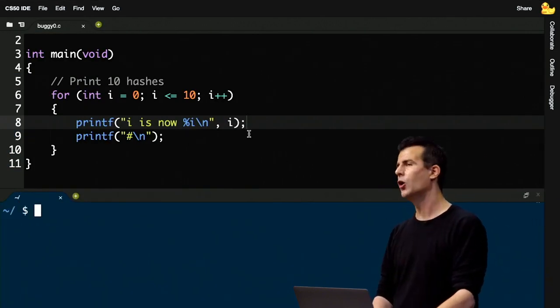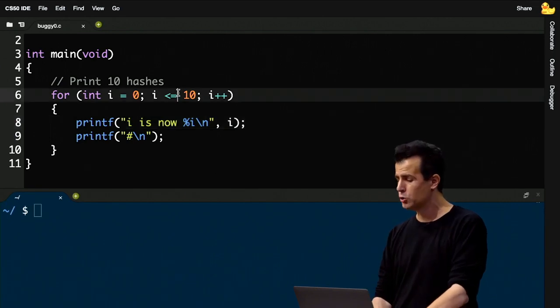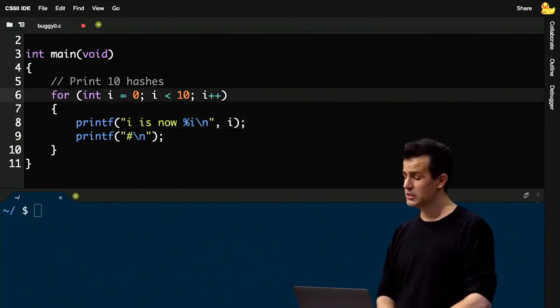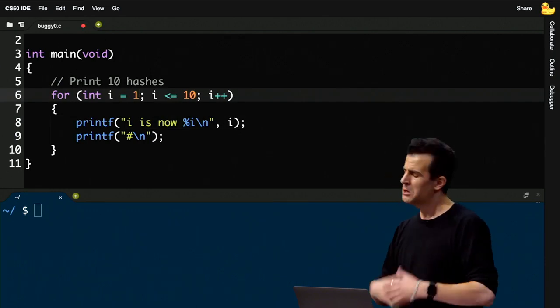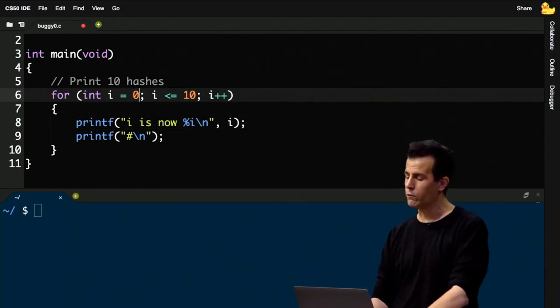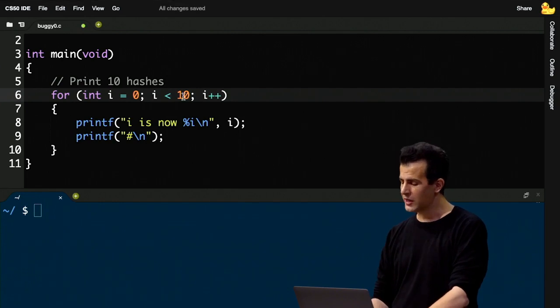So now I see, OK, well, if I start at 0, I have to go up to 10. I could change my code to do this, to be less than 10. I could leave that alone and go from 1 through 10. But again, programmer convention would be to go from 0 up to 10. So I think I'm good now.